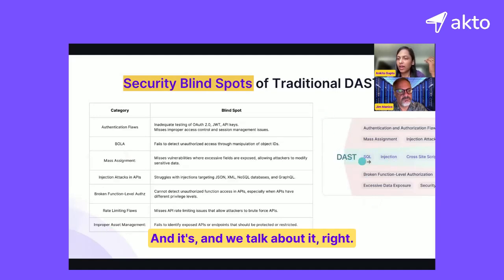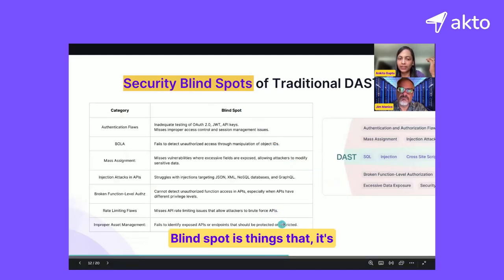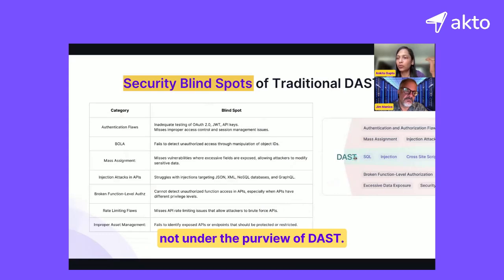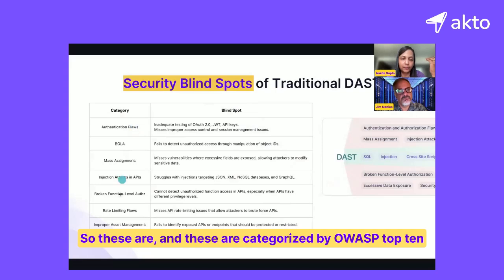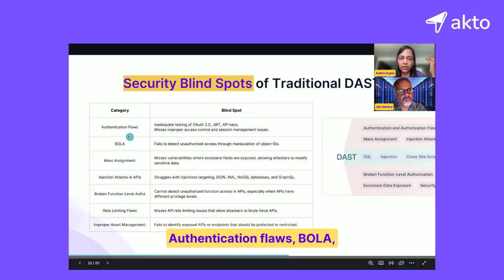We talk about it, right? DAST covers SQL injection and most XSS and all of those vulnerabilities. What is a blind spot? A blind spot is things that are not under the purview of DAST. It's just hard for DAST to do because they don't have that API context, that context of the traffic. So these are categorized by OWASP top 10.